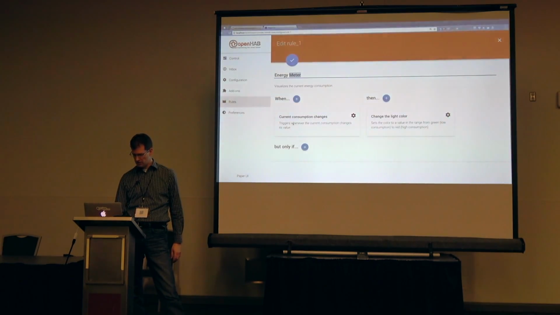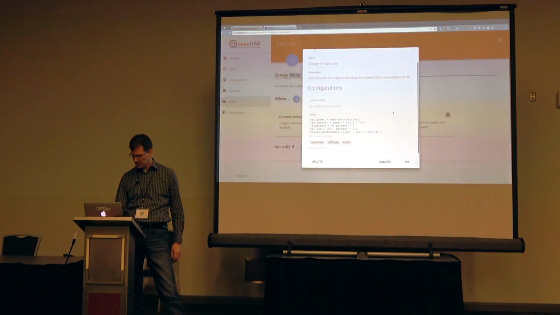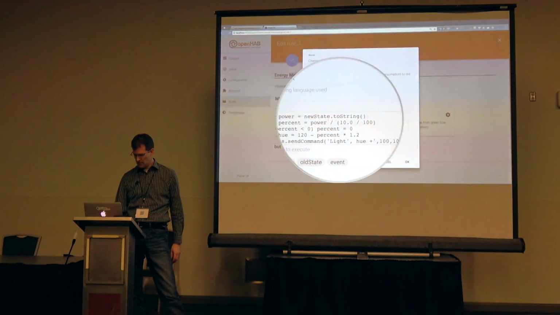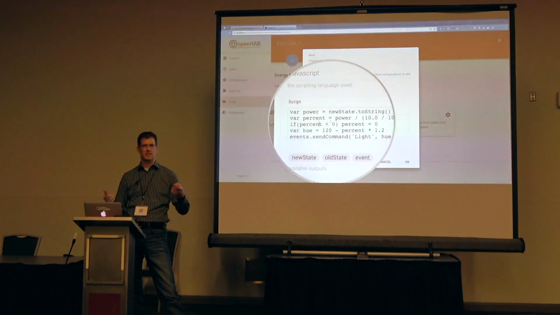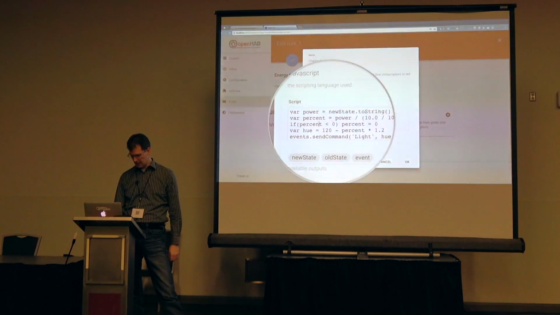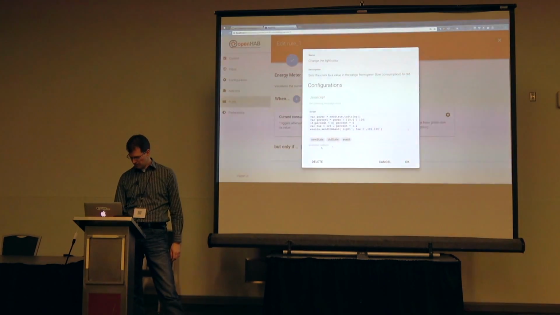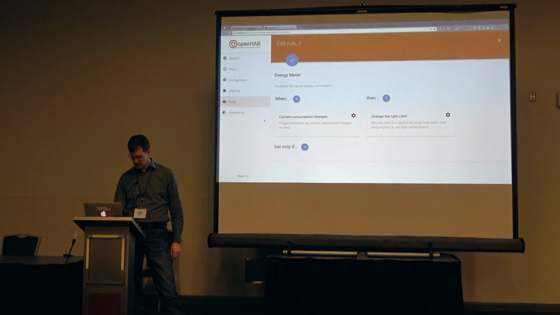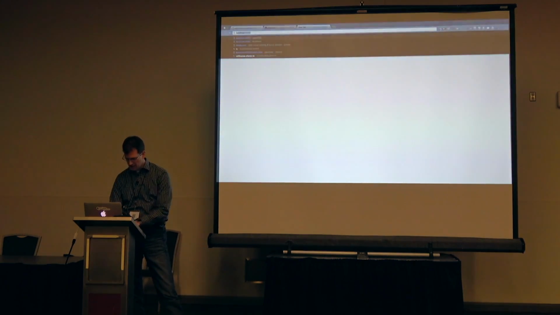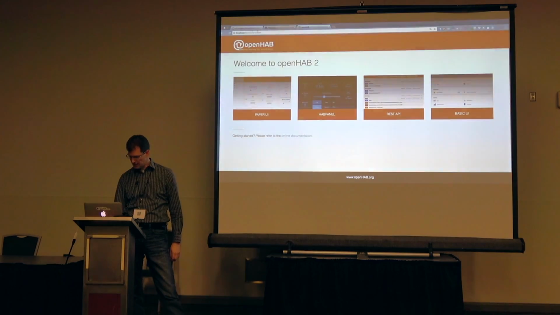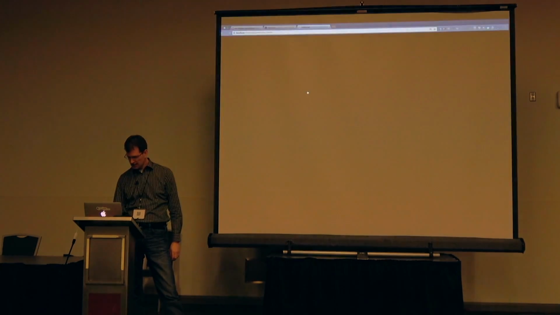It has been created with a trigger and an action. We can look into the details of the action. Here is some JavaScript that calculates from a power value a light value, a hue, that is then sent to my color light. So that has been created, and as I don't have the devices here, I will have to show that on some virtual dashboard as well, which I've prepared.